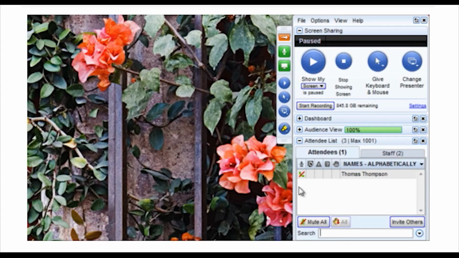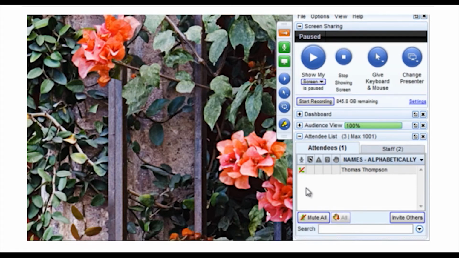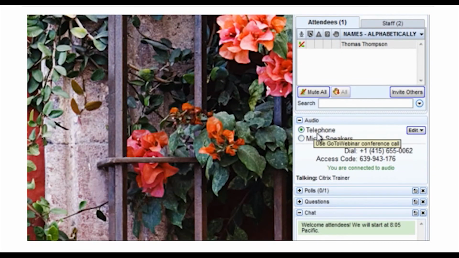All attendees will be muted by default in a GoToWebinar session. If you would like to allow an attendee to speak, click on the microphone icon or click the telephone icon in green. The audio section allows you to toggle between using telephone or microphone and speakers.